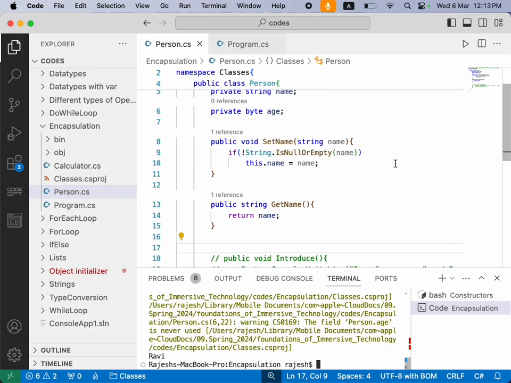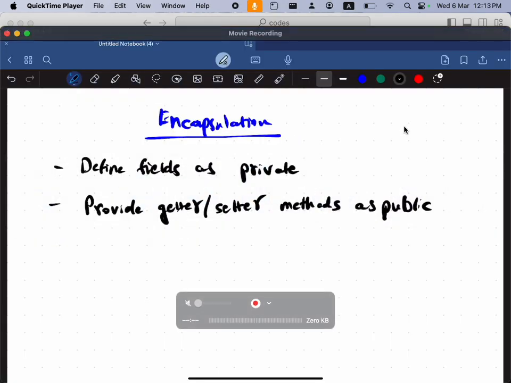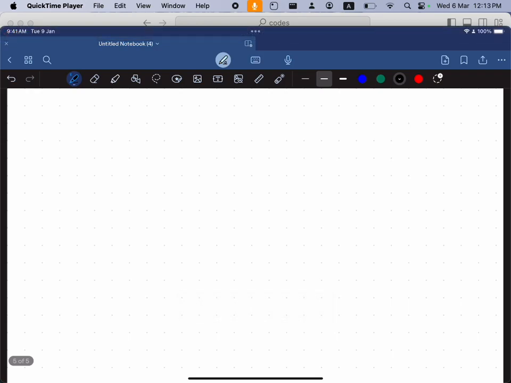Okay, so now let us move on to inheritance. Inheritance, you all know, like superclass, subclass, or a parent-child relationship, right?